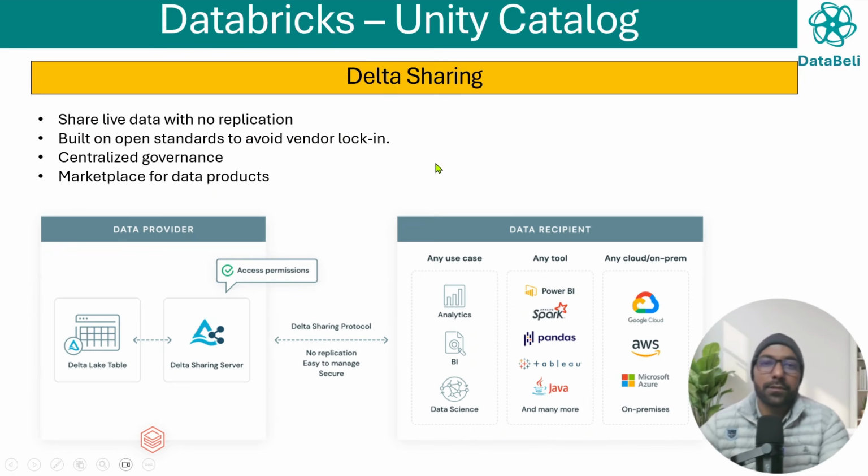Now the next feature we are going to discuss is Delta Sharing, which is again a very famous topic and it has become very powerful over the period of time.